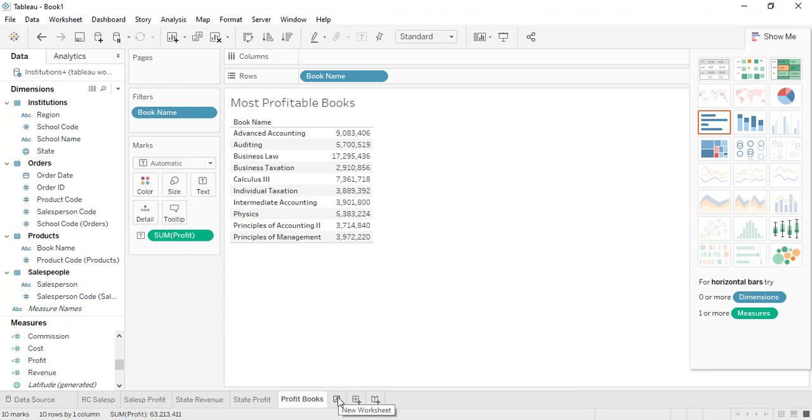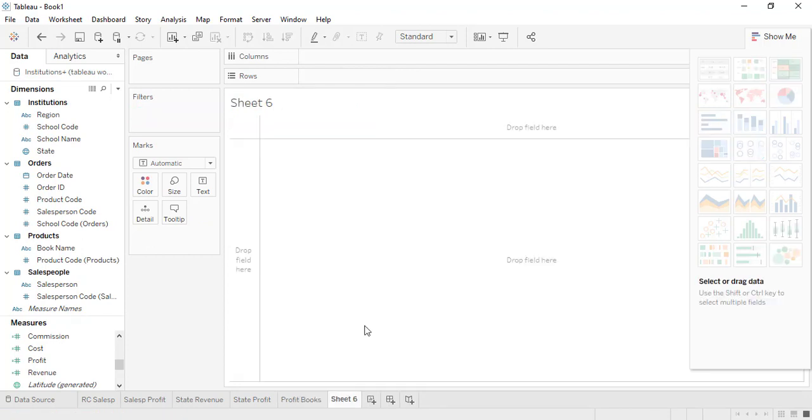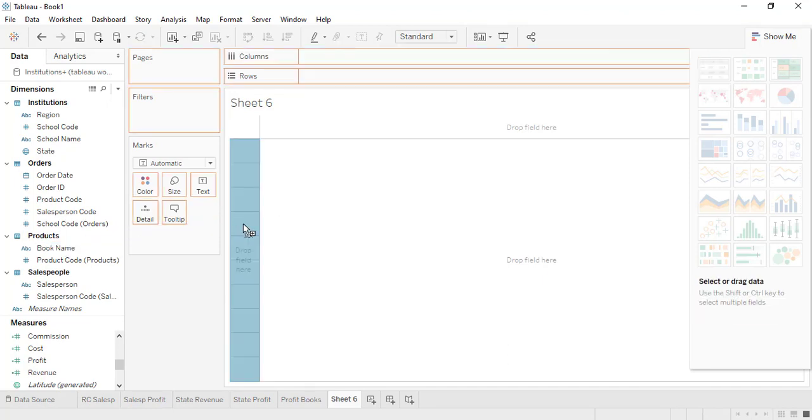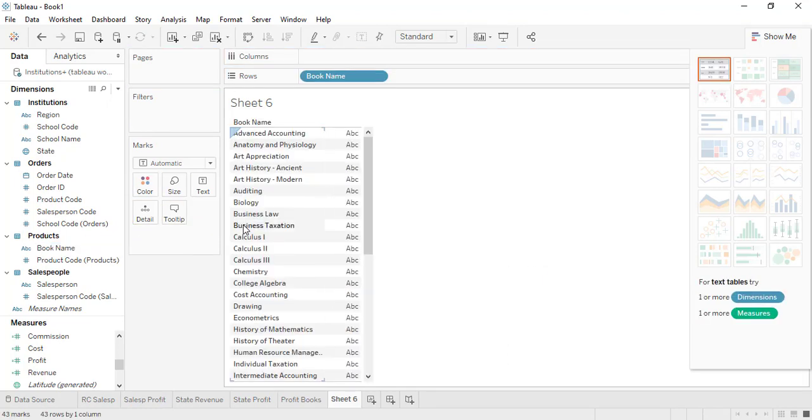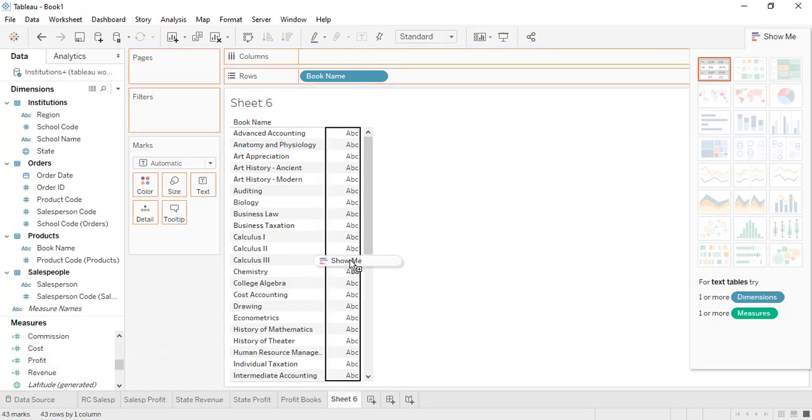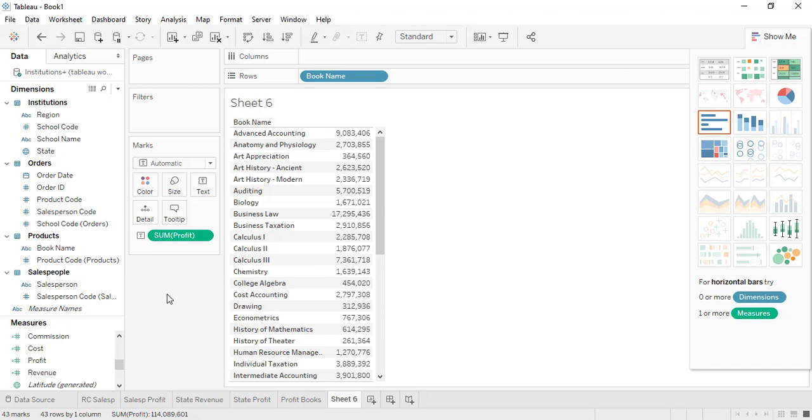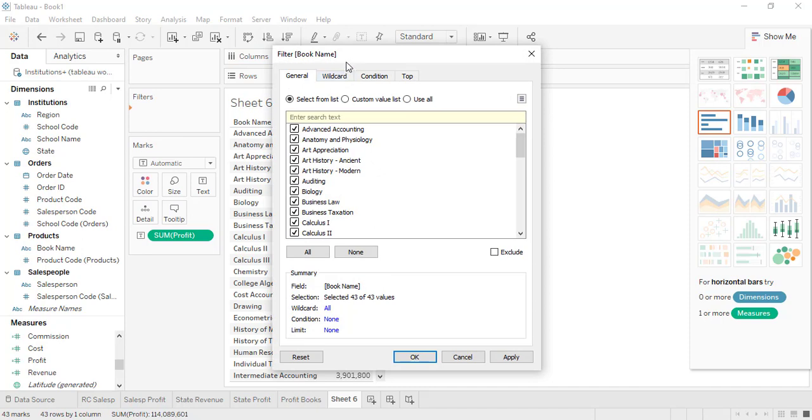And finally, let's get our least profitable books. So I'm going to do new worksheet one last time. I'm going to drag book name into the drop field here on the left hand side of the canvas. I'm going to drag profit into the ABC area. I'm going to drag book name into the filters area, and have the filter book name dialog box come up.